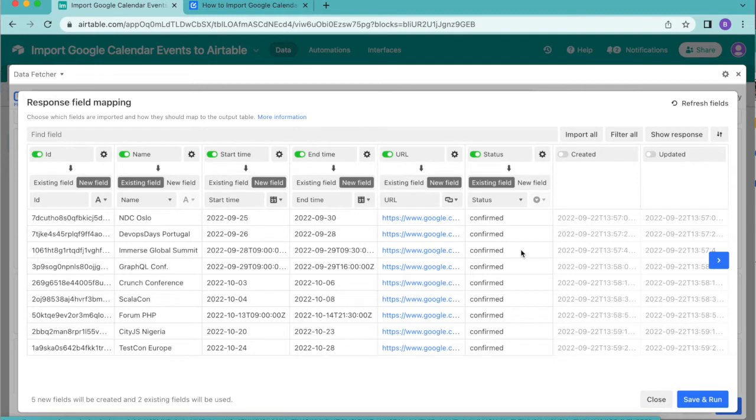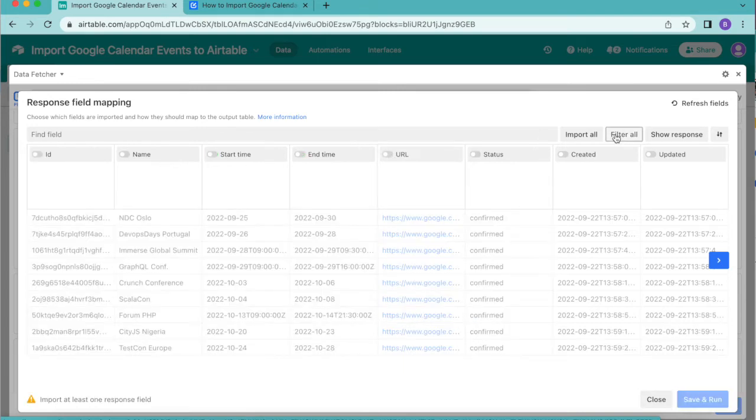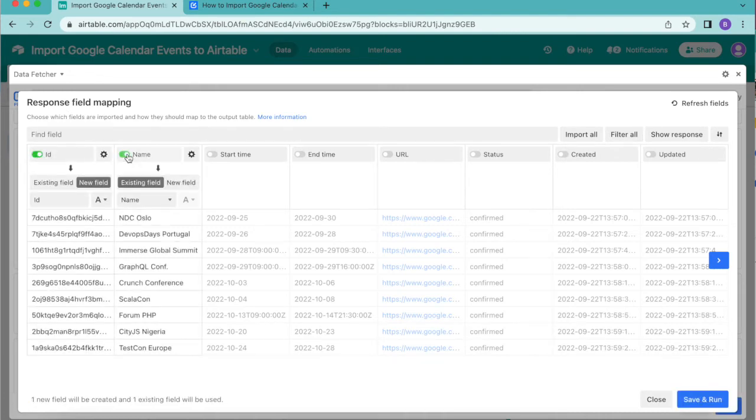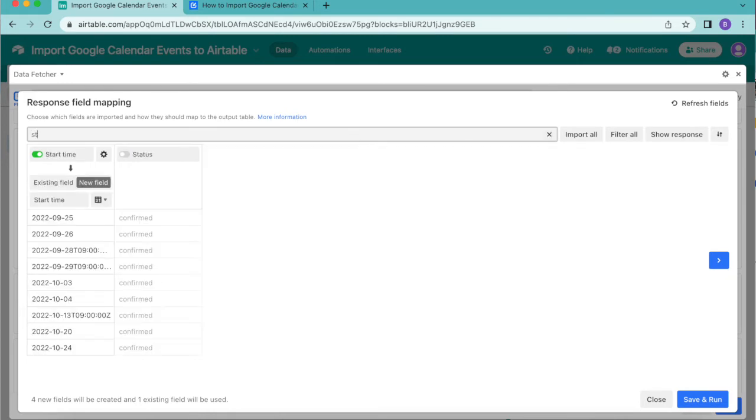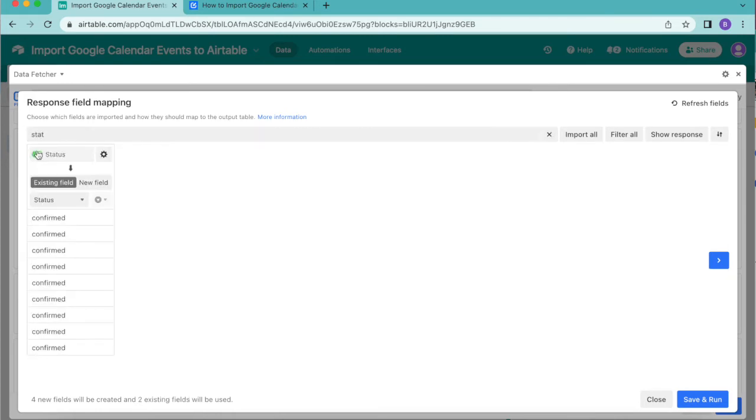So when we arrive here, we can either turn these little toggles from green to gray to switch them on and off, or you can select filter all to turn them all off so that you can have a fresh start. Then we're going to go ahead and use the find field bar here to search for the fields that you want to import. So from here, we are going to import the following fields: ID, fantastic, name, that's already here, start time, end time, and also URL and status. But if we were to search for this, that would pop right up like so. Nice.